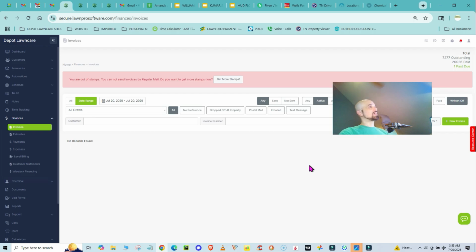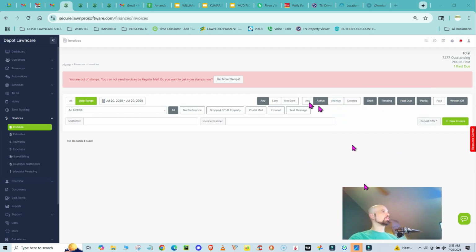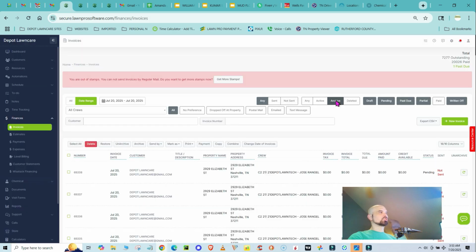And then the last step, we want to see them in the archive. We want to see what we've done. Here is the archive. So whenever I click a button, if it turns gray, it turns it on. So I'm seeing any, active, draft, pending, past due, partial. I am not seeing paid invoices because it's white. I am seeing written off. And what I want to see is the archive. So I'm going to click on the archive. It's going to show me the archives. Here are all the archives.